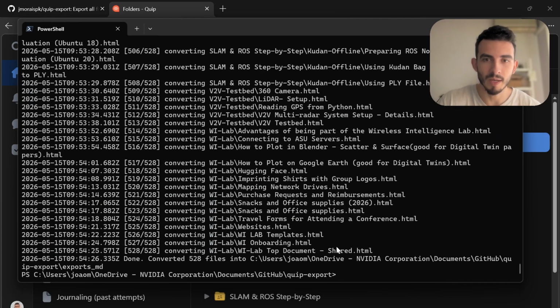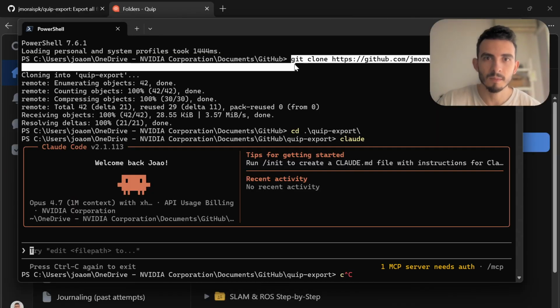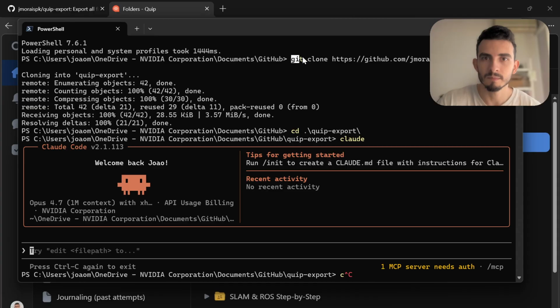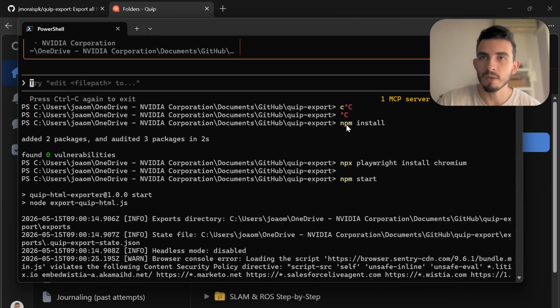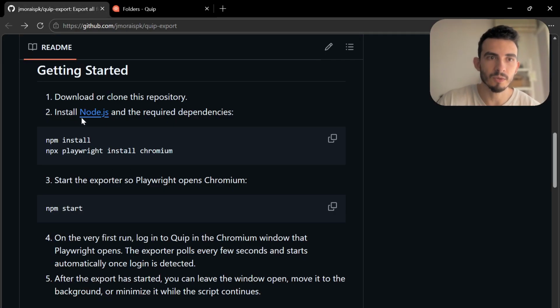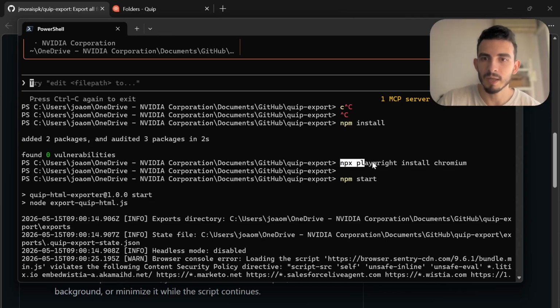So let me show you the commands that I ran here in the terminal. I started with cloning into a folder. Yeah, it cloned, and then I ran the 3 commands. It was npm install. You have to have Node installed for this, and you can click this little link here to get to the page where you can install Node. And then you install Playwright, which is what will allow the program to automate your browser.